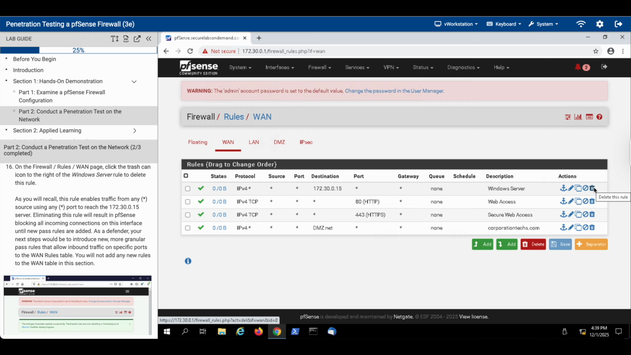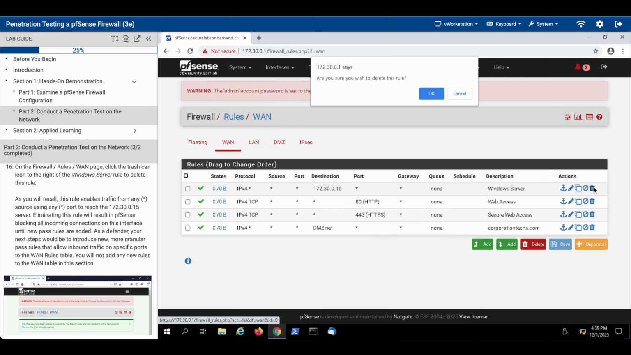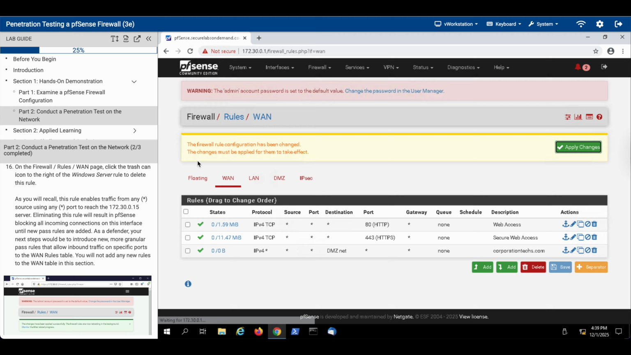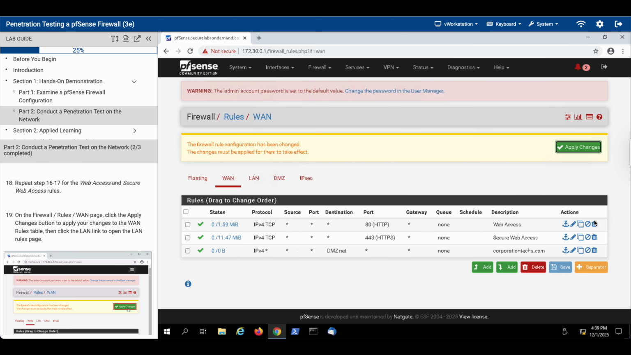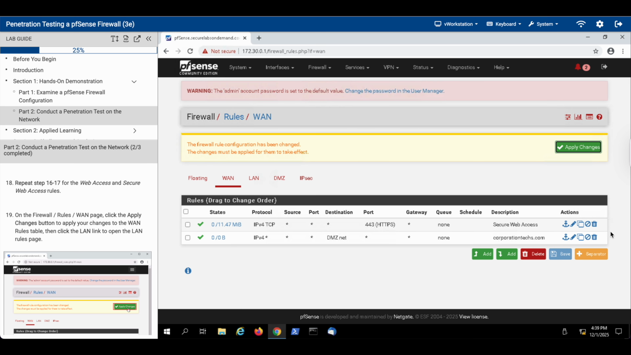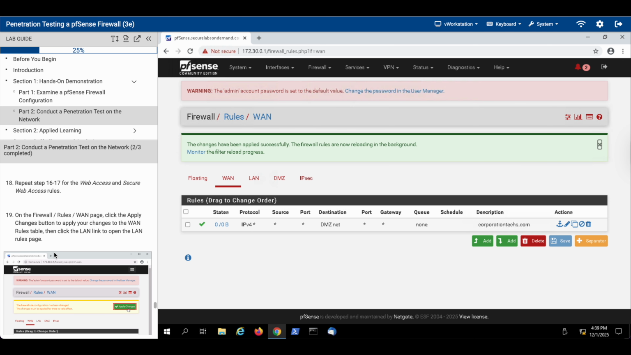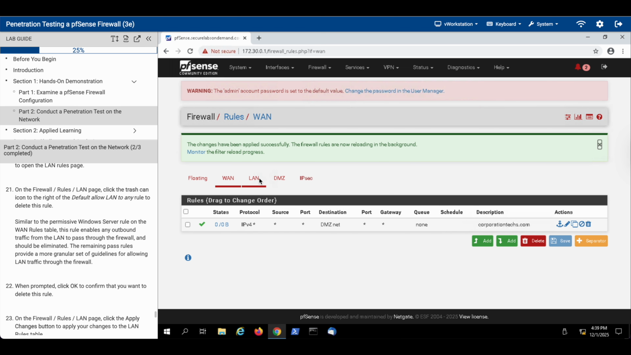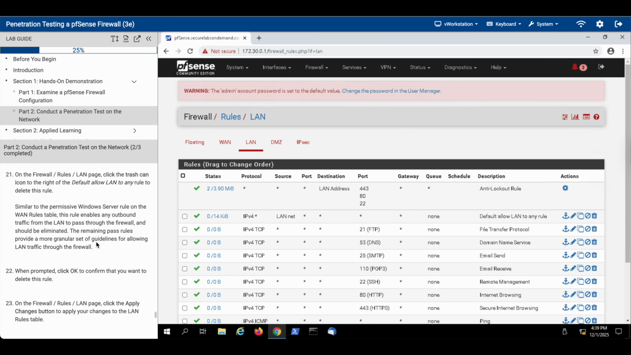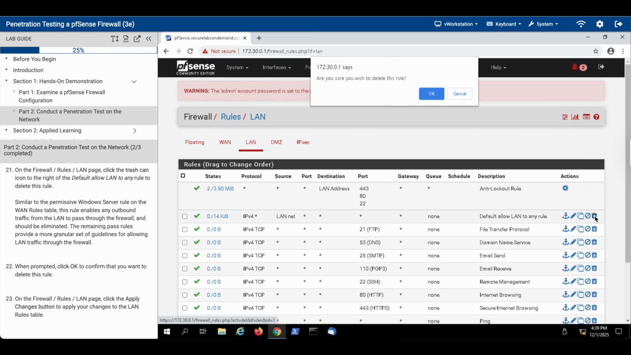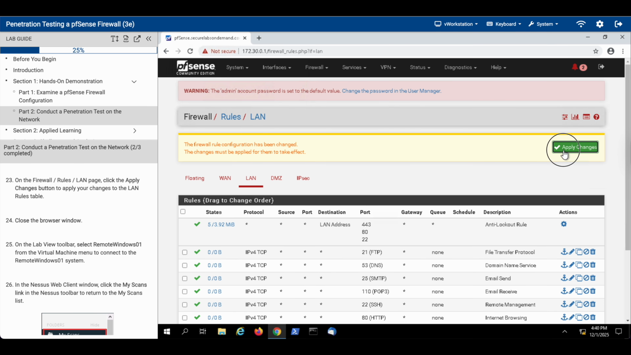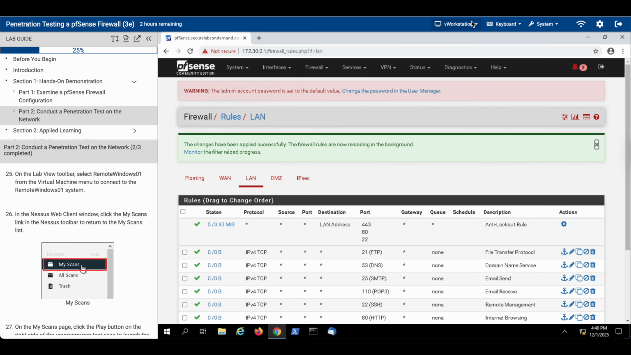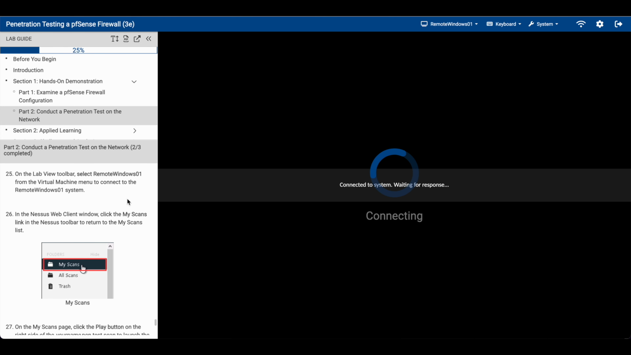Now what are these rules doing? The rules allow certain types of traffic inside the system, and we are removing those. You can read the details in the description. We are removing 3 rules from the WAN rules, and then we are going to go to LAN and we'll remove the first one. Look at that. It's allowing many different traffic, which is the default allow. And if we remove that, then that traffic would be blocked.